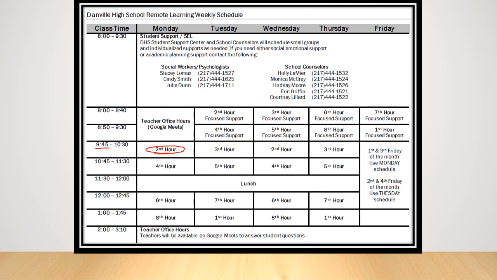Notice these days are for focused support. So if you have specific questions for these particular teachers, these are the days and the times that you'll do this. And then Friday is an alternating schedule. So make sure you look at these directions carefully for this schedule. If you don't have a copy of this, please call the school office and we can get you a copy.